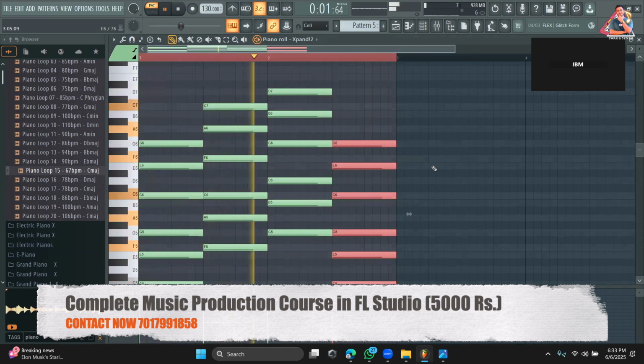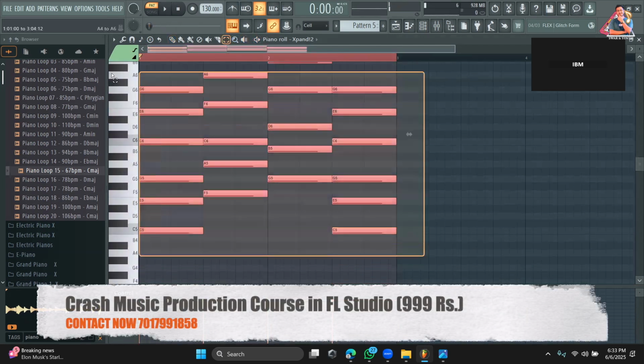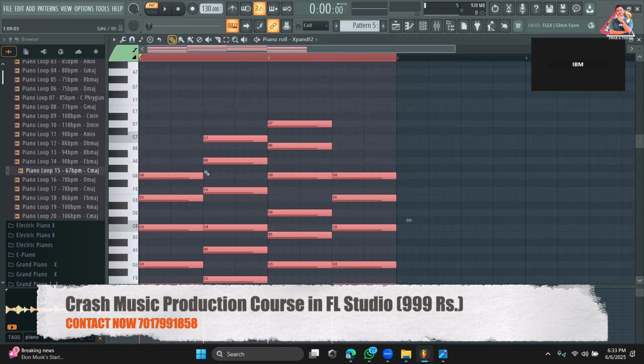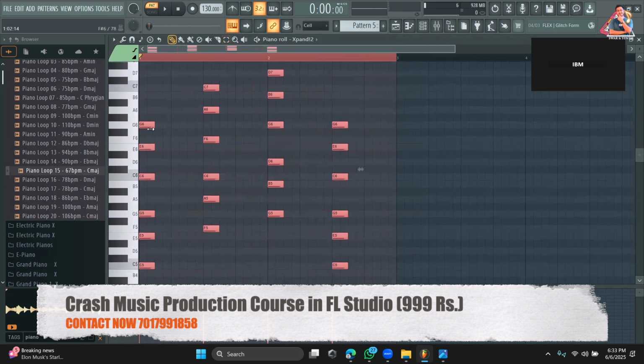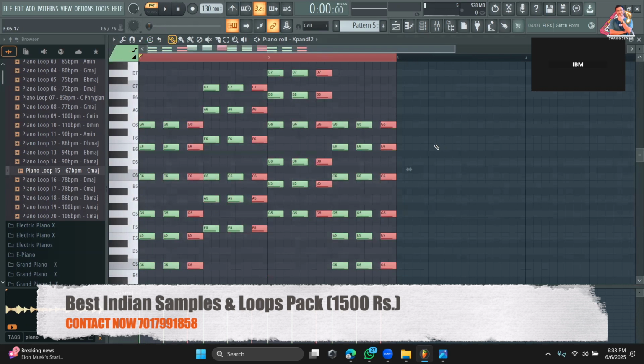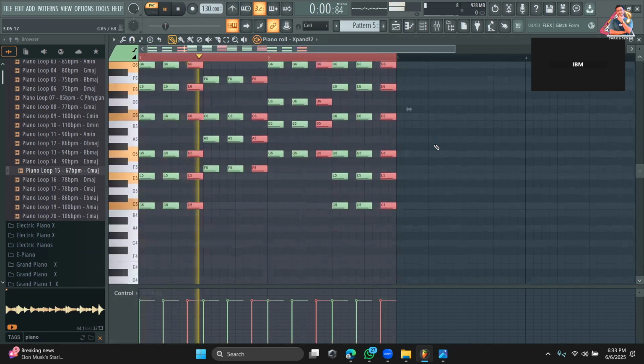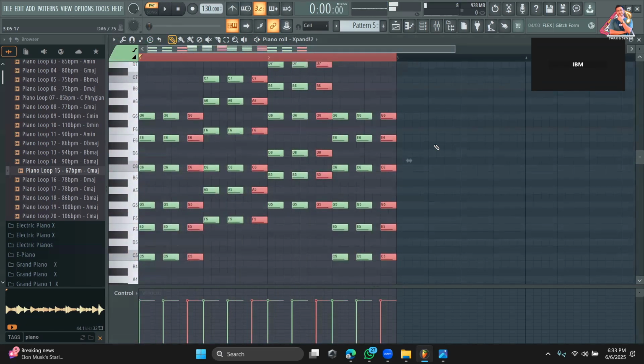Correct. You can just increase or shorten the length of these if you want to create a progression. Then shift, and now it will be a creation, a progression like this. So you can create this type of progression easily.